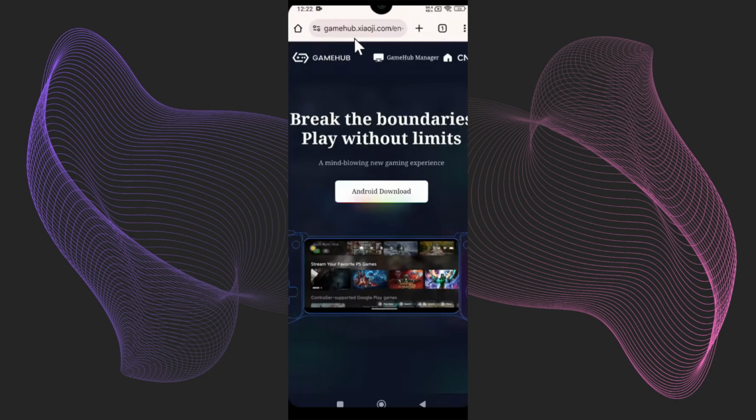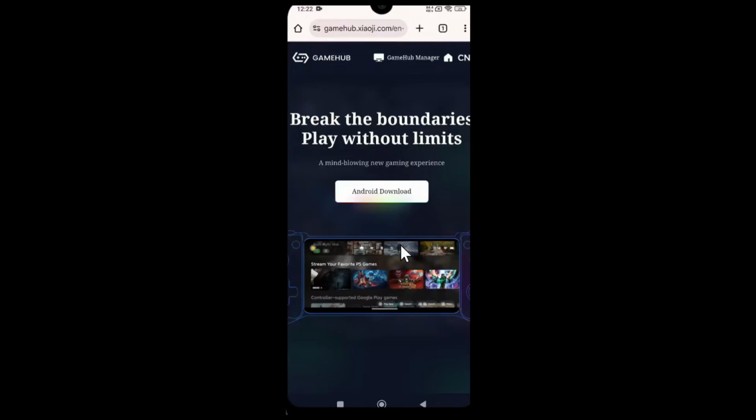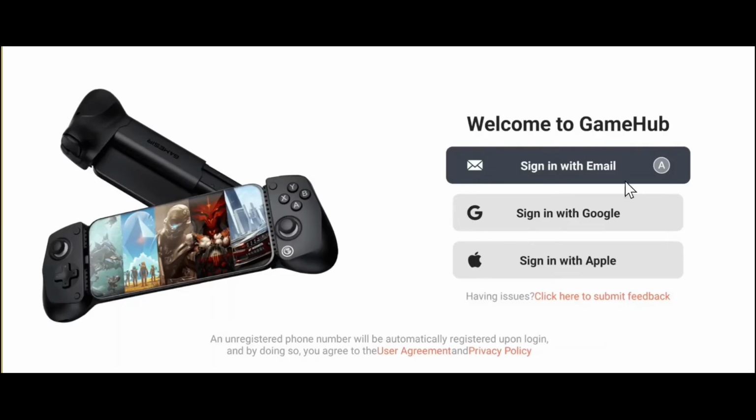First you need to go to GameHub official website and click on Android download. Now it will start an APK file download on your mobile device. After you download it and install it, you need to open it. And from here, you need to sign in to your account.